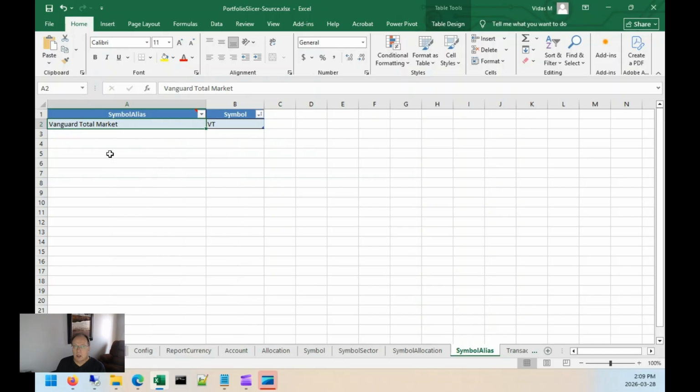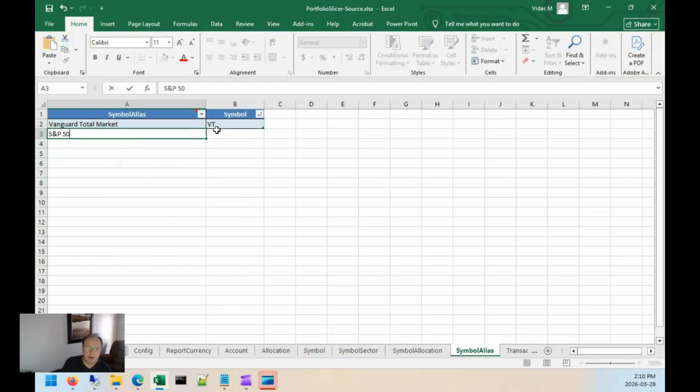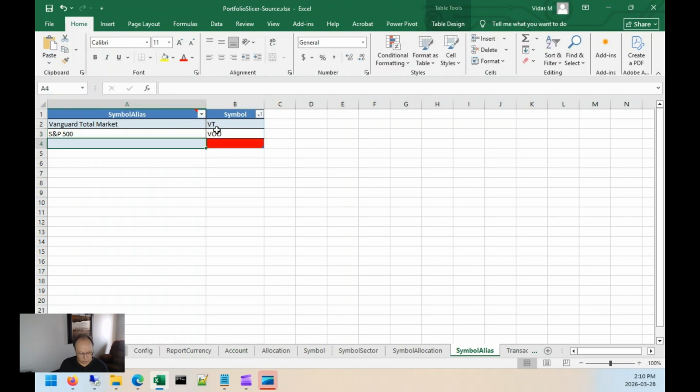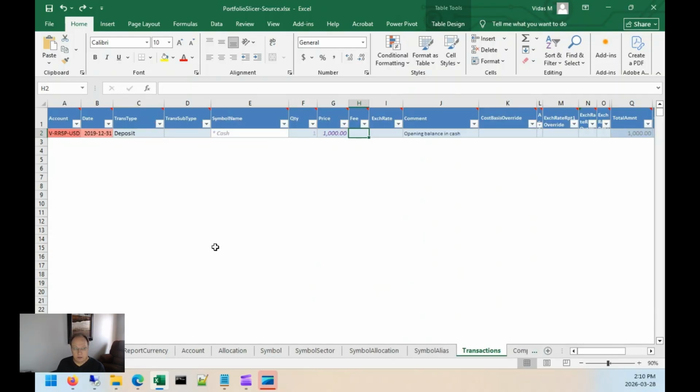Symbol alias, you sometimes want to name something differently. So if you enter S&P 500 and that's how your bank enters it, you can enter that name to mean WU. Sorry, I'll press Ctrl Z to go back so it doesn't have an empty row. So I'll just enter alias. This is just used in the transactions table when you enter transactions, nowhere else. And now we enter transactions.